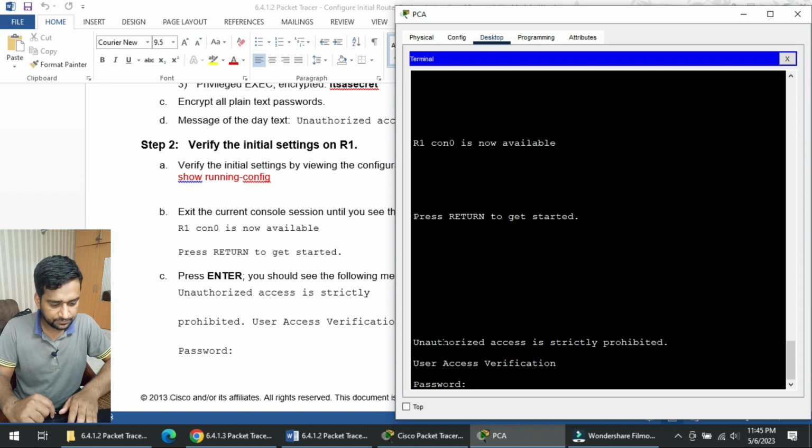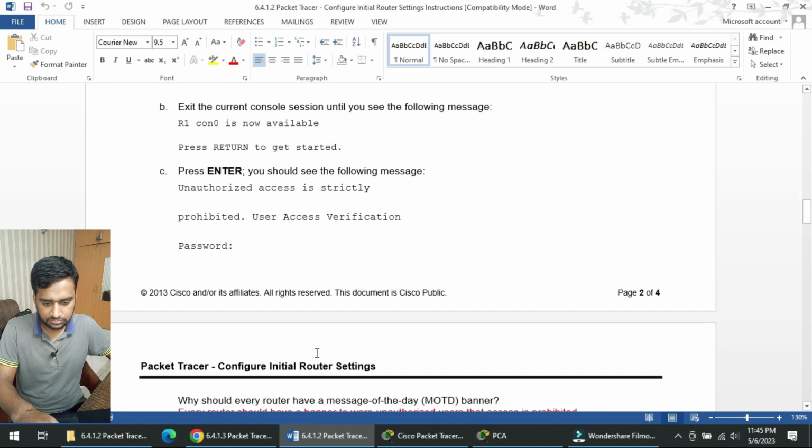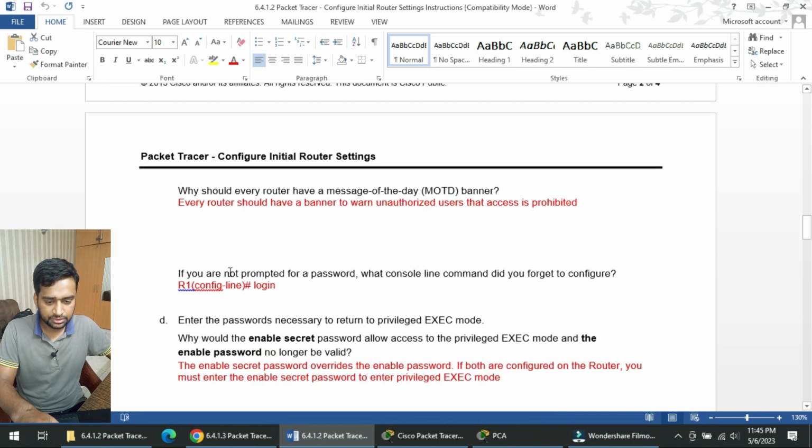Okay, now we see this message of the day message, and we see it asking for the password, and this password is for the line console 0. Okay, and we see this message, it asking for the password.